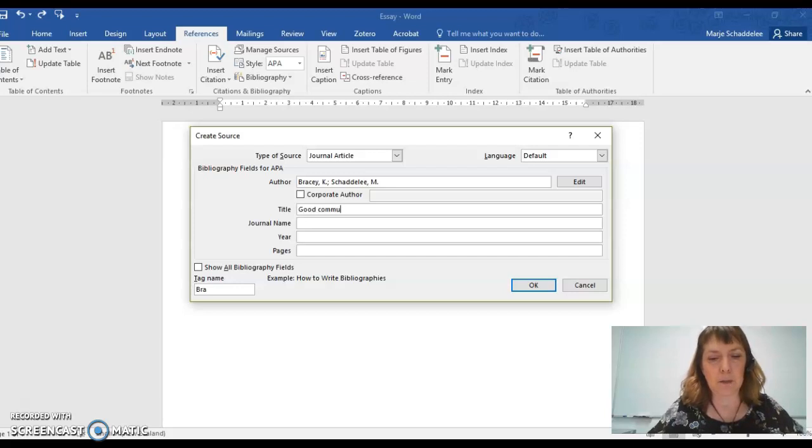Good Communication is the title of that article, and the title of the journal, Journal of Communication. Yep, and that's with a capital because it's a title of a publication. That C isn't with a capital because that is just the title of the article, so that doesn't need a capital there. Imagine it was written in 2018, and the page numbers, look at the example to make sure that you're doing that as you need. So 39.